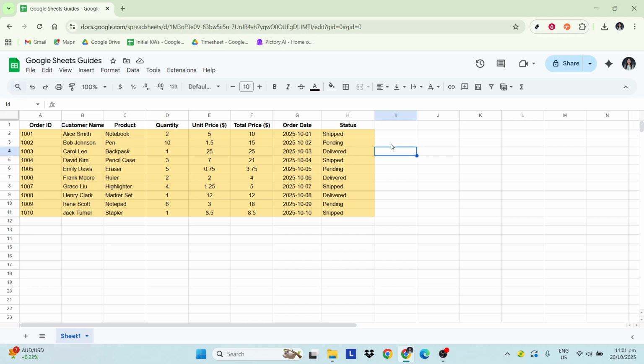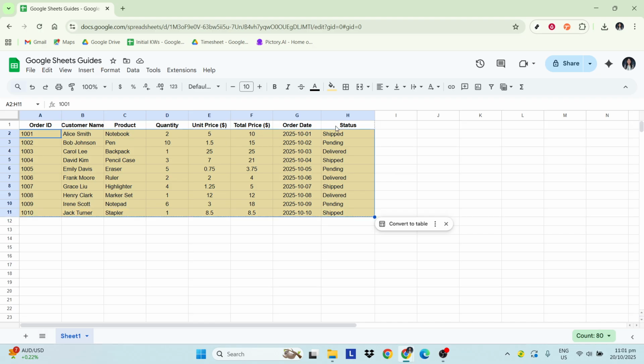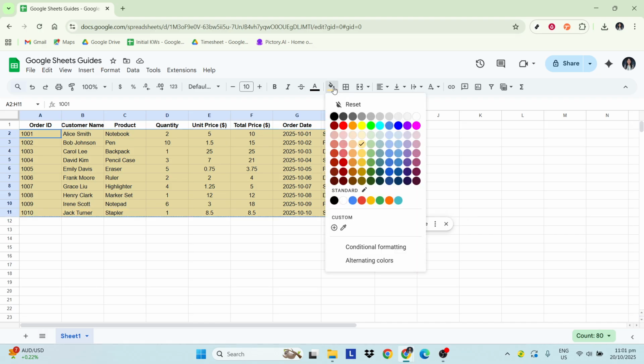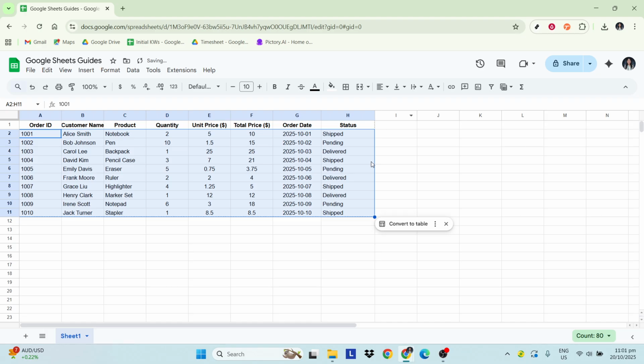But what if, after some time, you decide that you want to remove the color? Well, this is as simple as applying it in the first place. Just select the cells with the colored background you want to remove. Once again, click on the Fill Color icon in the toolbar. Instead of selecting a new color, this time you'll choose the option that says Reset, or simply click on the white square. This action will return your selected cells to a plain white background, giving you a clean slate.